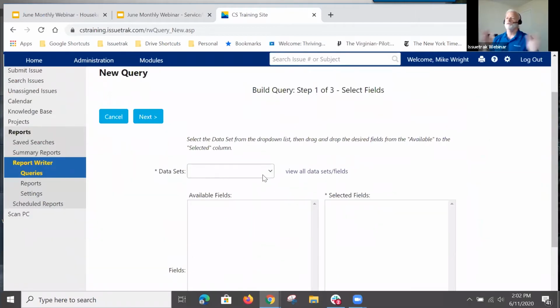Now, before I even start, one of the things you always want to do is know where you're going, because you don't know which data set. And a data set is just a list of the fields that we're going to display to you. We don't know which one to choose unless we know what the output needs to be. So that's one of the big things that has to be is report definition. What information do you need to have?